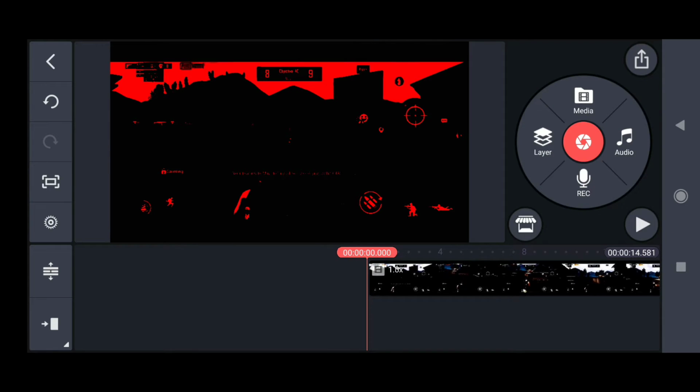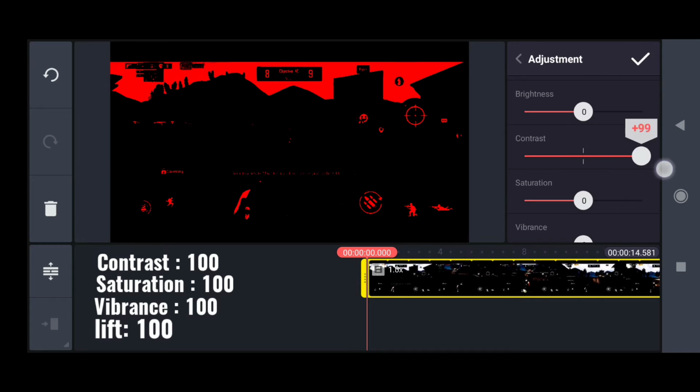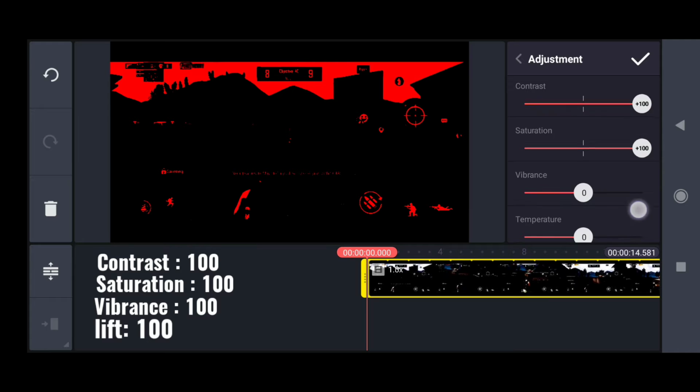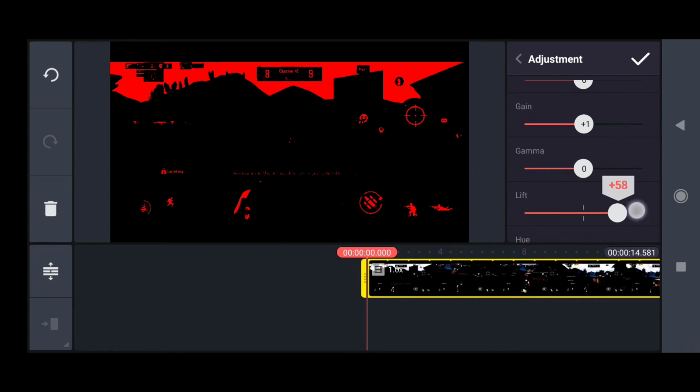Here you can see the red one, and then click on the clip and go to adjustment, and contrast should be 100 plus and left should be 96 or 100 plus something. Here you can see.